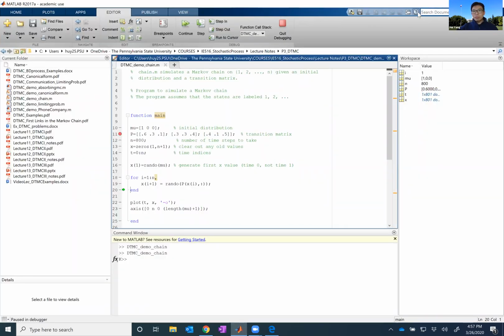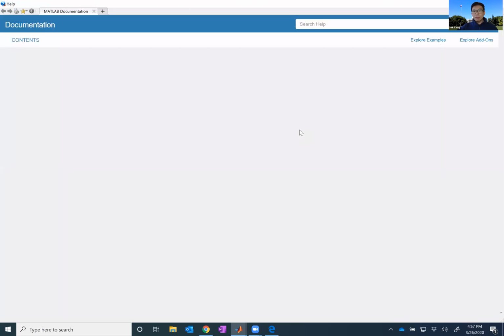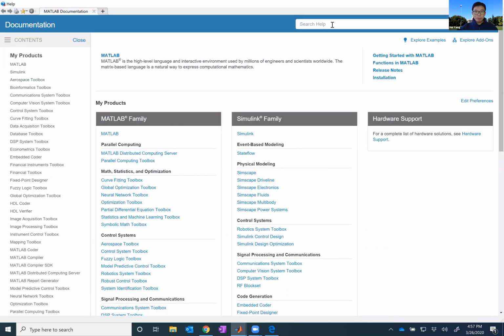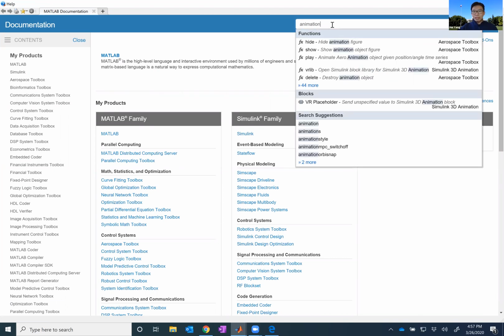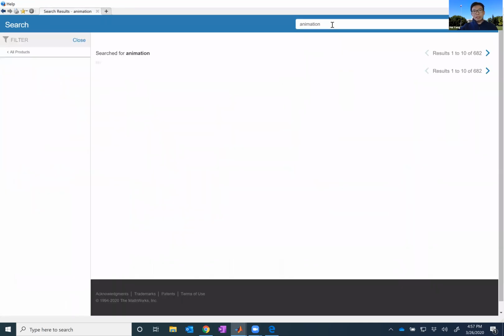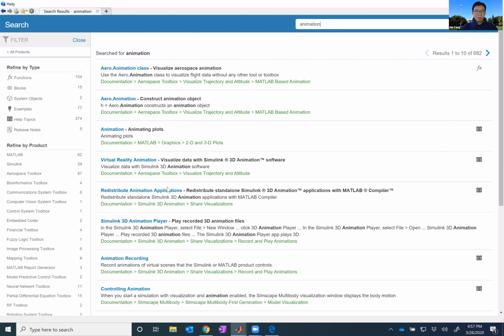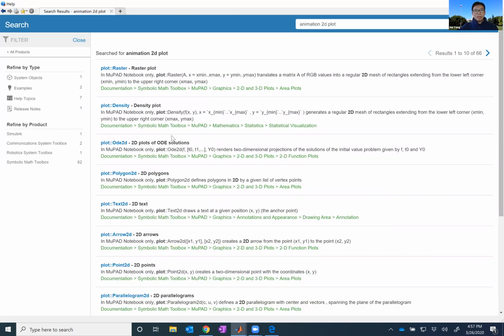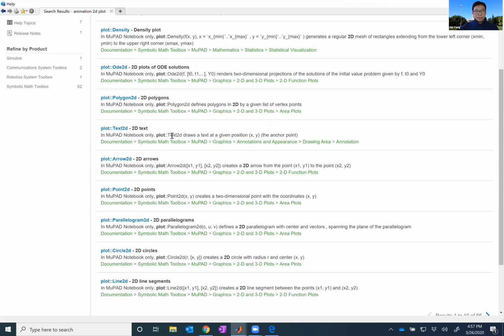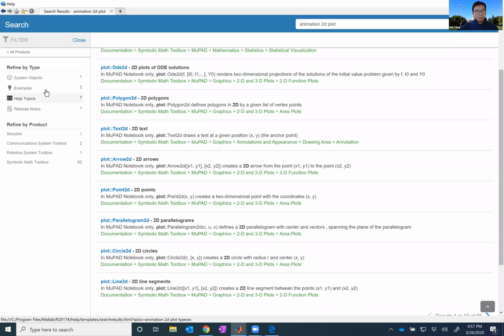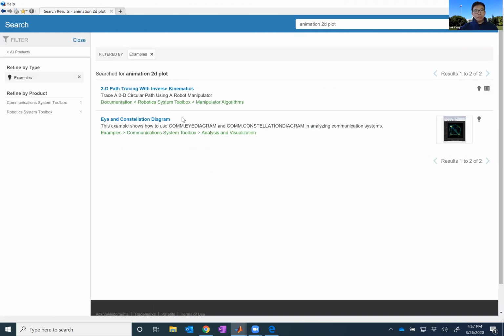For example, if you don't know how to use Matlab help, and you want to do an animation, say I want to plot something and I want to do an animated plot, you click on animation and animated plot. There are too many options. You can do virtual reality plot, 3D plot, but I want to do 2D plot. And it is still not available, but you can go to the examples. This is the robotics toolbox. That's too many things.